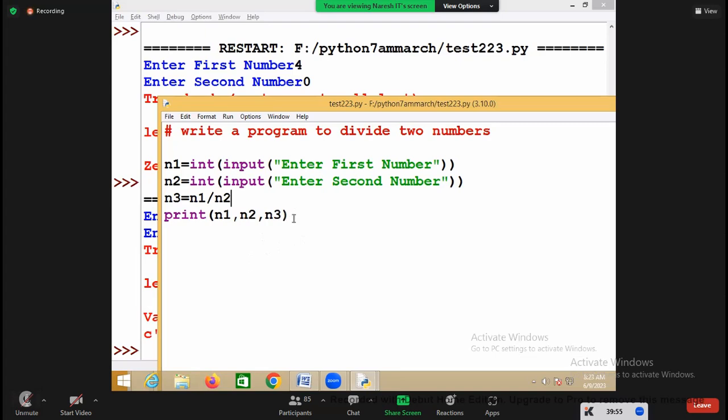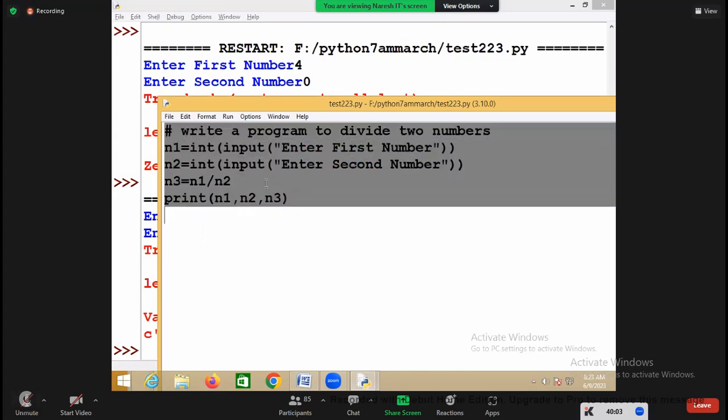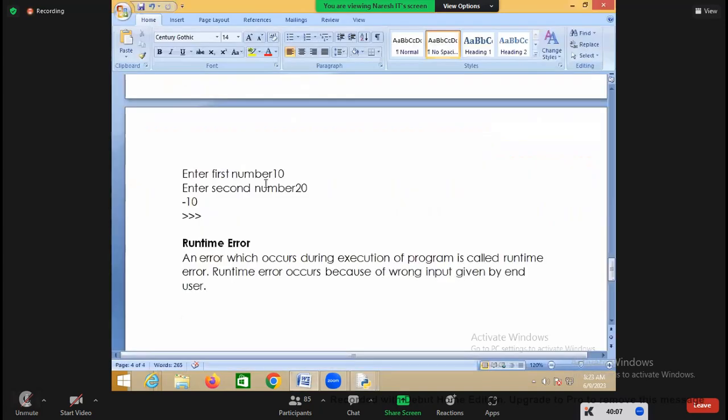To avoid this abnormal termination, you have to handle these errors, right? You have to handle these errors to avoid abnormal termination of this program. So an error which occurred during the execution of a program is called a runtime error.